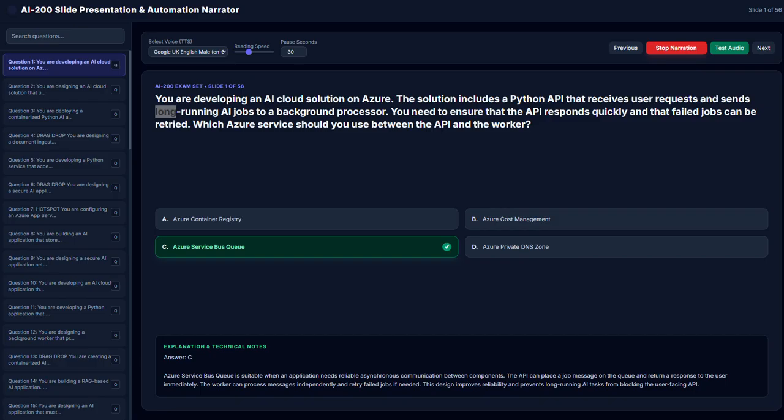The API can place a job message on the queue and return a response to the user immediately. The worker can process messages independently and retry failed jobs if needed. This design improves reliability and prevents long-running AI tasks from blocking the user-facing API.